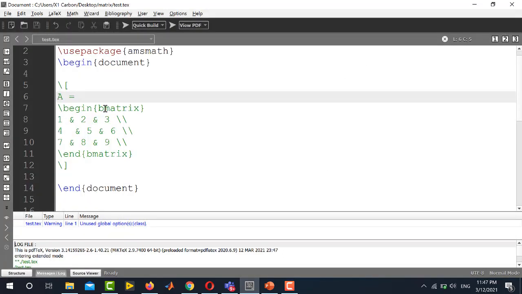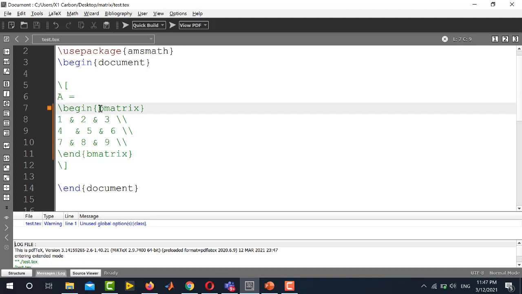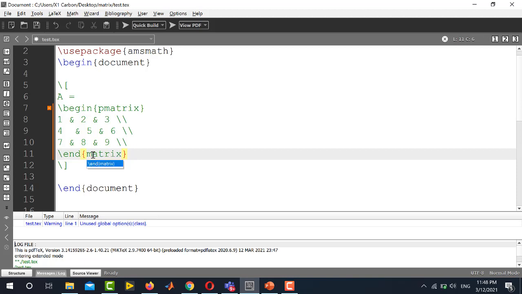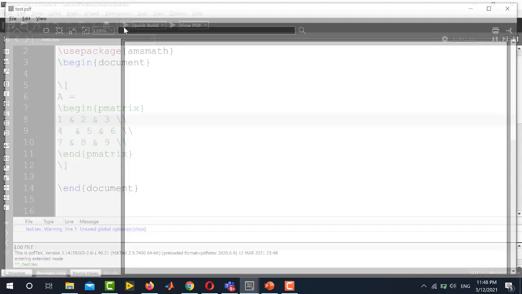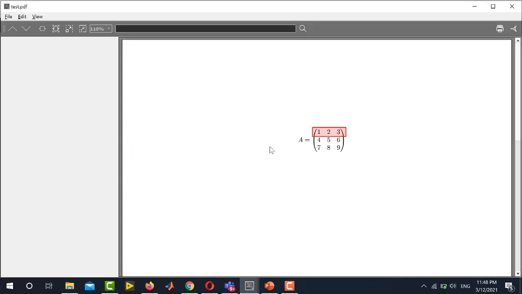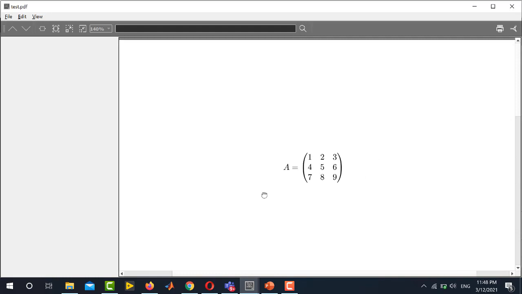Now the magic is that you can simply change this word b from here to change the style of the bracket. If I change it from b to p, p for parentheses, in both the begin and end statements, the same matrix will be written in the parentheses. So you see here, the same matrix is now written in the parentheses.